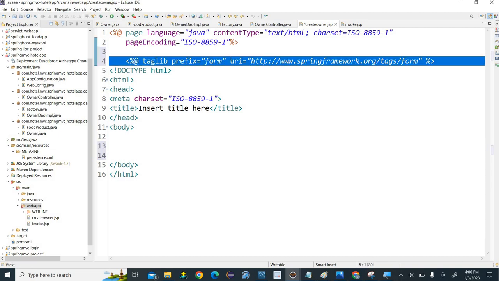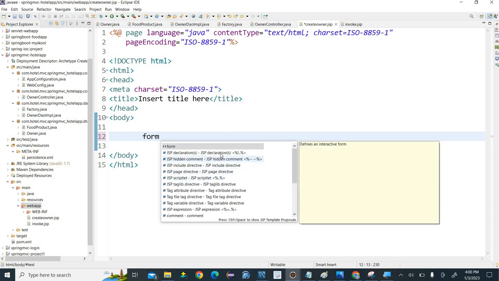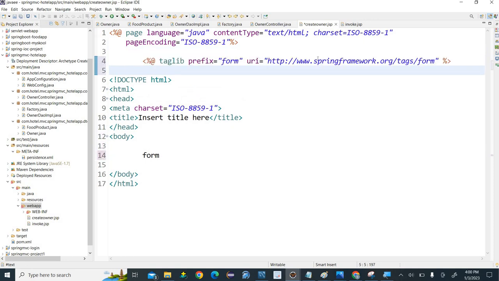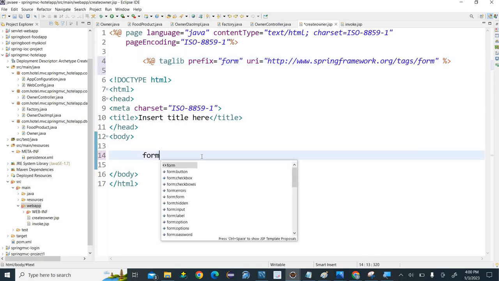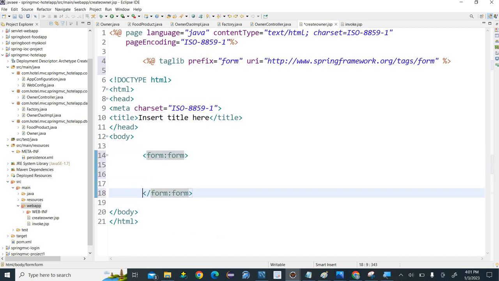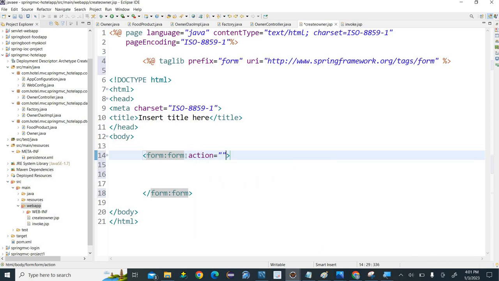There are different tags which are not present when you are not adding this. Now if I type form, you are not able to see all those things. That is the reason we are adding this special library, the MVC form library provided by Spring Framework. So you have to give it as form, and here we use the action attribute, which takes you to the destination.